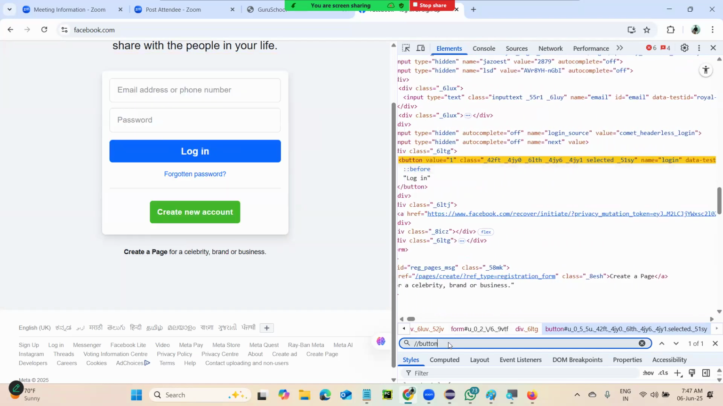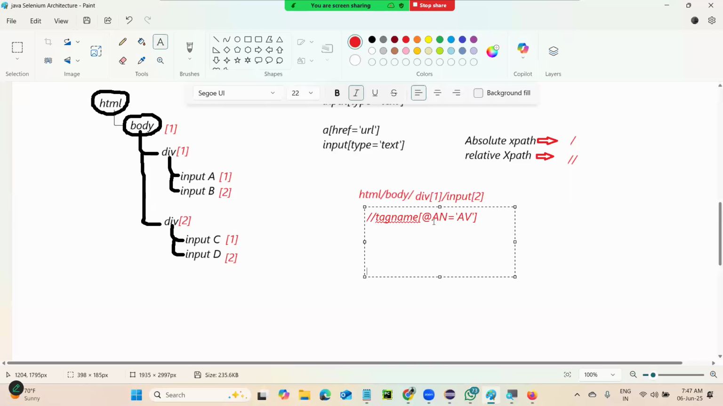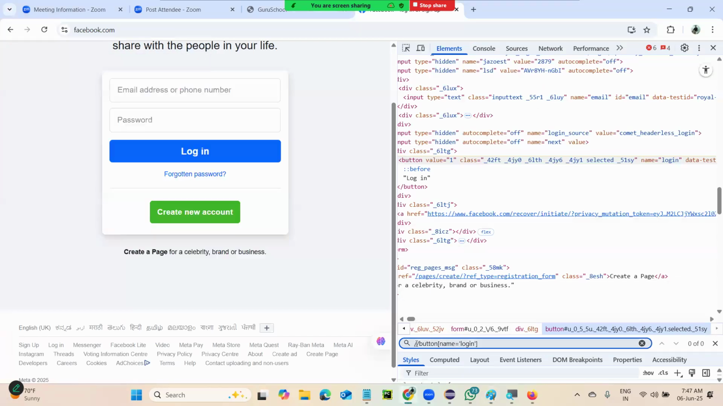Login. I'll be writing within square brackets. If I write name is equal to, within single quote, login, it cannot fetch the element address. Why is it not able to fetch the element address? Yes, very important: there is one important thing called at the rate. What will this at the rate do? It helps me to search the attribute in the entire web page. This is what is used to navigate. The double forward slash helps me to navigate in the web page.